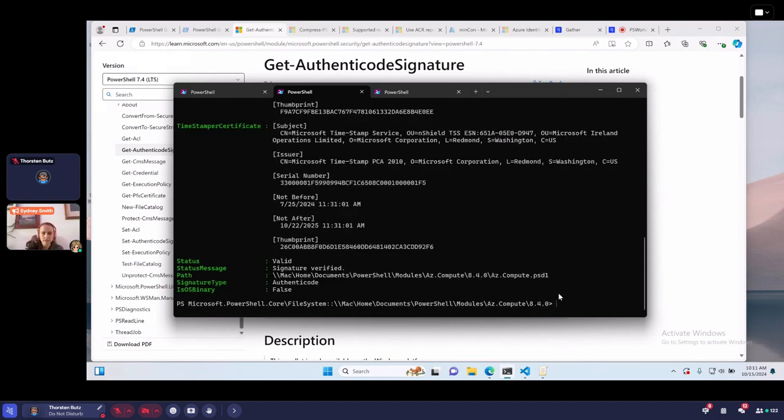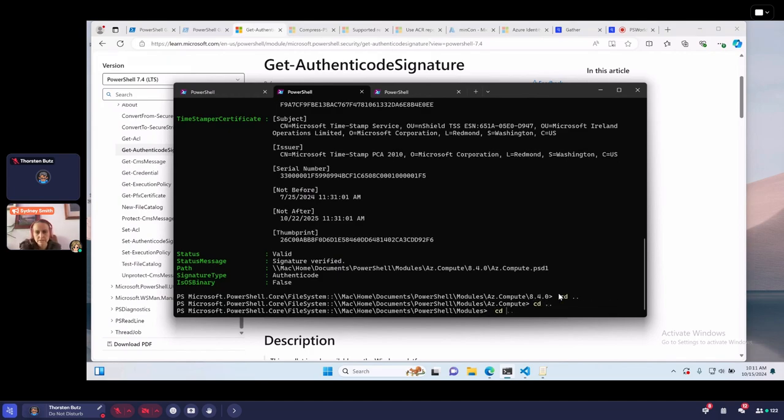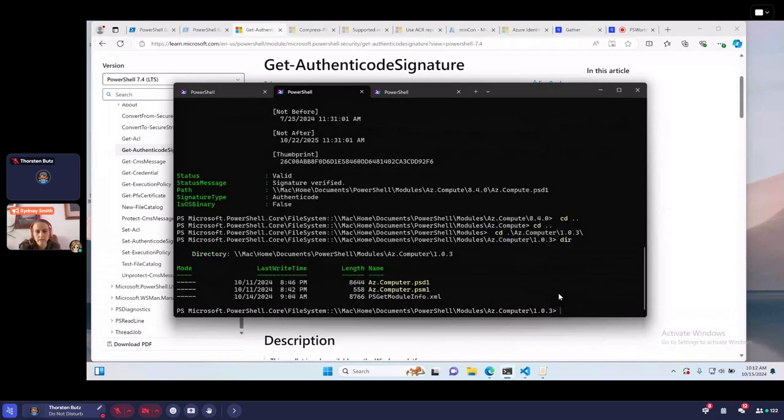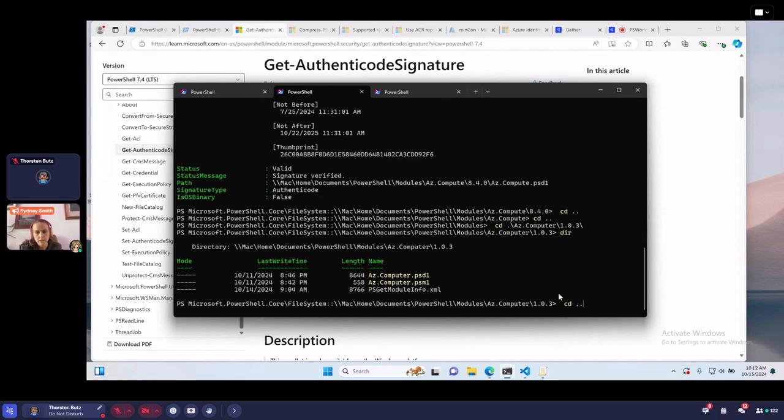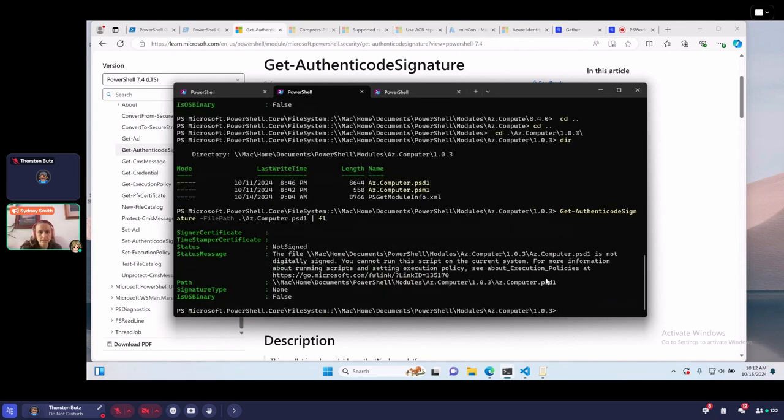Whereas if we were to go back a level, and then go into az.computer, great, I think I have 103. You can see the files there. If we run that Get-AuthenticodeSignature check on this one, it's going to tell me that it's not signed. So I definitely recommend checking signatures on files you get from the gallery to make sure they're what you want, as part of the vetting process before you put them into your private galleries.